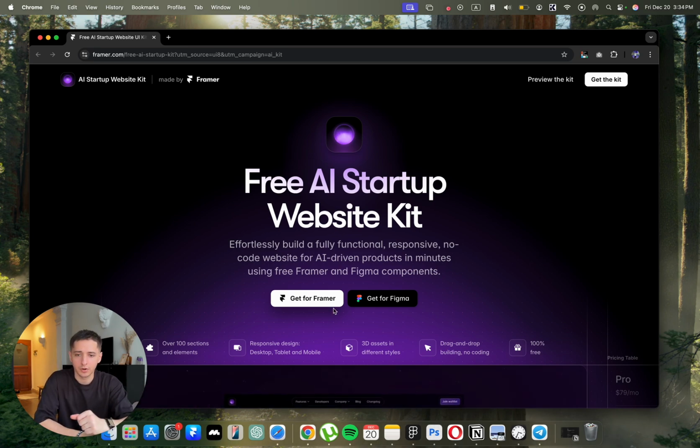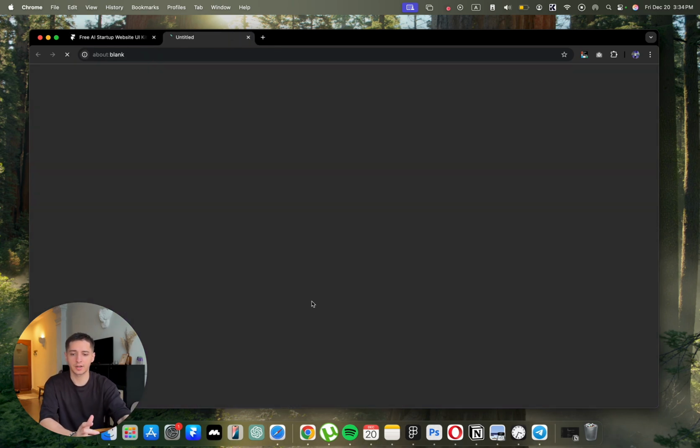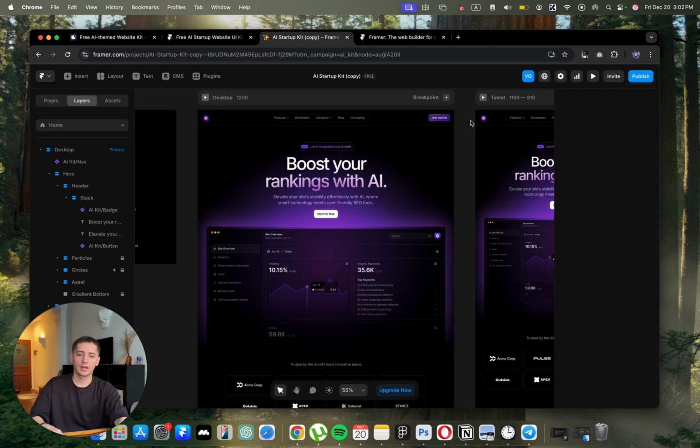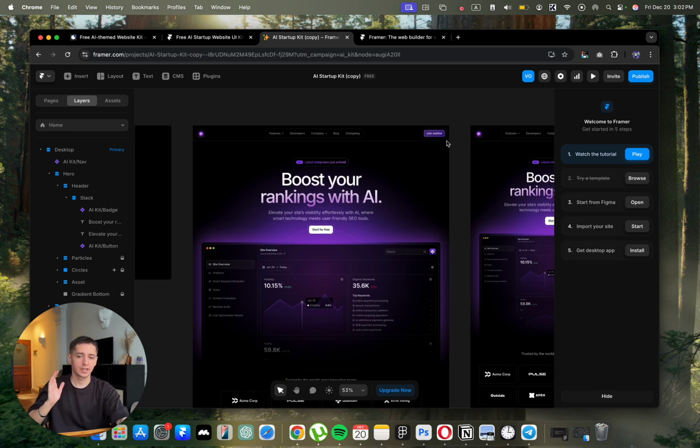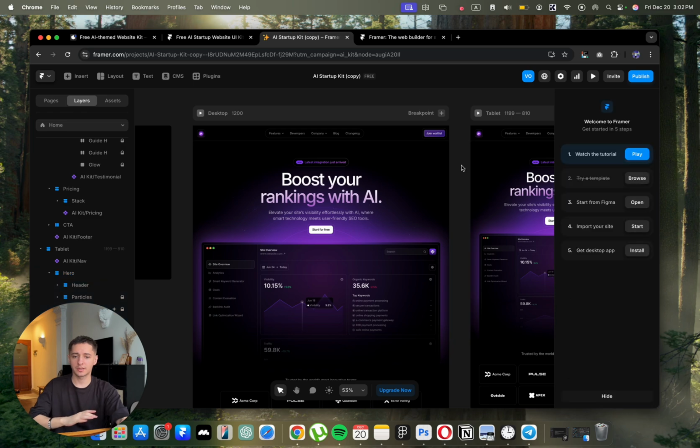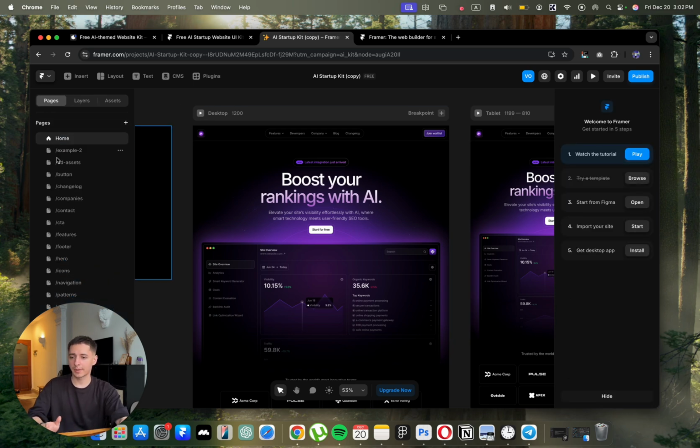And once you're on the homepage, you can just click Get for Framer. And once you open that, you will go to the Framer page. And yeah, absolutely love this template. If you build anything related with SaaS, with tech, with AI, just click the link in the description. You can copy it for free to your account. And when you click on it, you will see a lot of pages here on the left side. And I'm going to go through all of them.